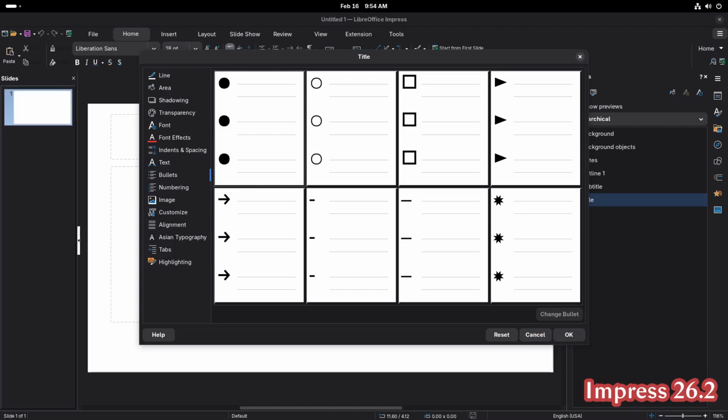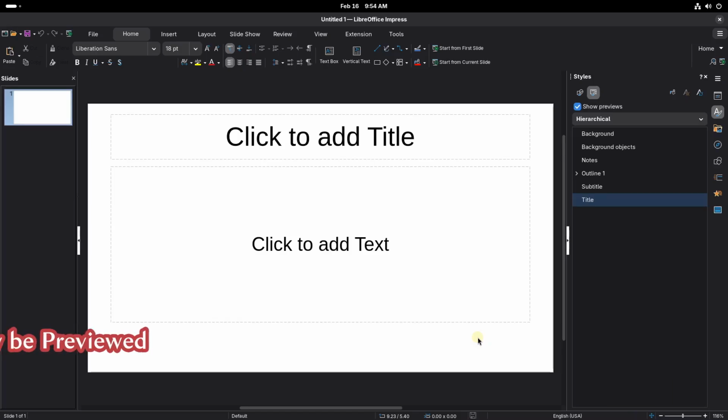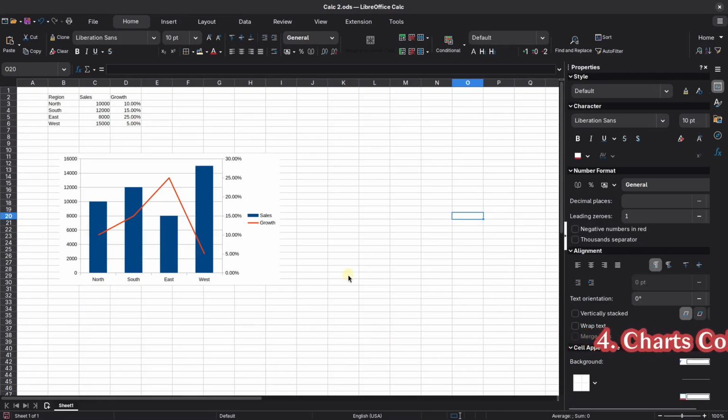Now for the next two changes, the final two changes, I'm going to head to Calc on 26.2. I will also show you the difference of how this was previously implemented in 25.8 just for reference. So on the screen you are looking at 25.8, the previous release basically of LibreOffice, and I have just created a simple data set and a chart associated with it.